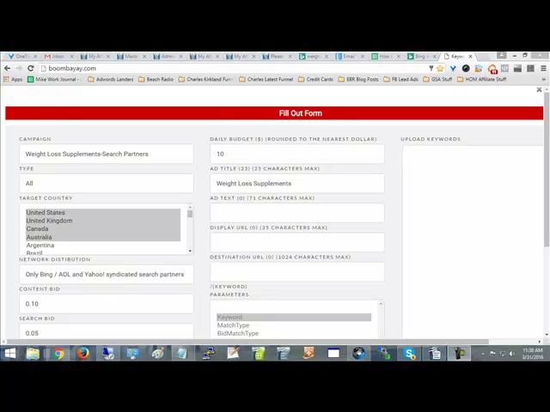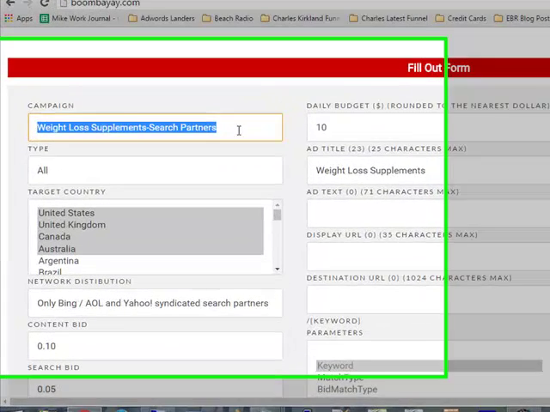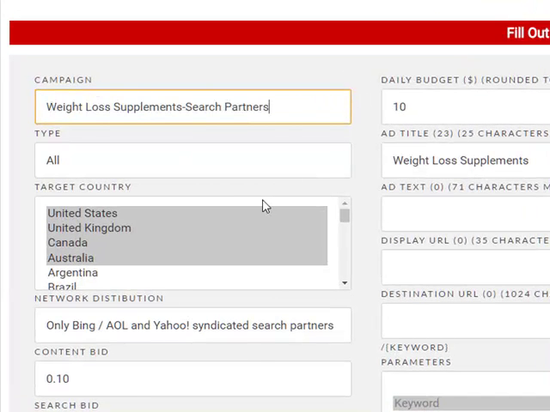Okay, so now we're on to the software demonstration portion. What I've done is I've gathered a lot of keywords that people are typing into Google and Bing, and I'm going to use those as the keywords for my ads. We're going to use 10,000 for this first go. And I'm going to name this Weight Loss Supplements Search Partners. That's going to be my campaign name.